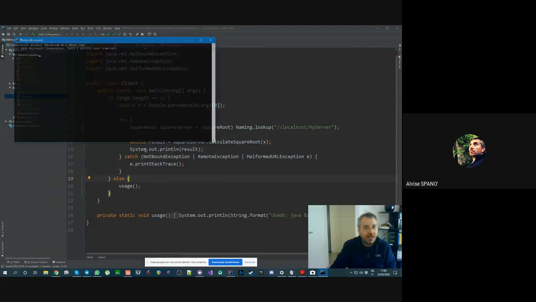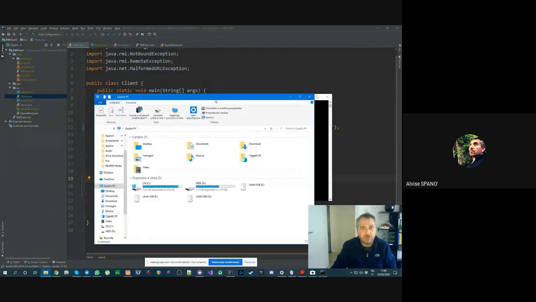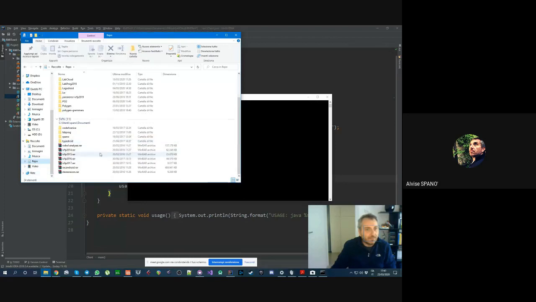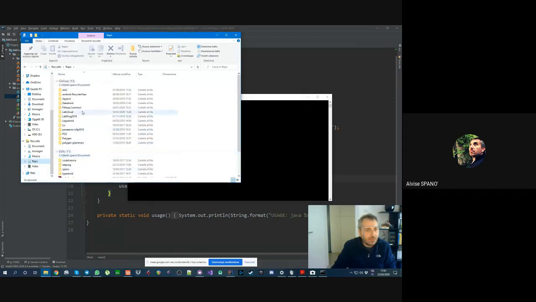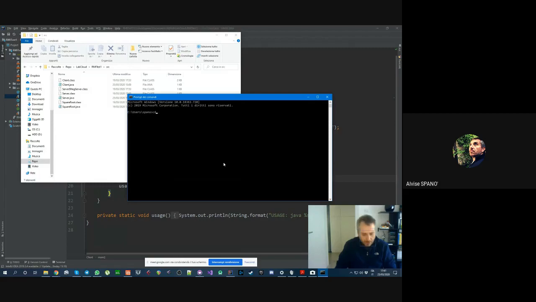Let me set up the shells. Okay, so I need to go to the path here. Lambda cloud, RMI test, source. Here we go. This is the path of the source code. Okay.